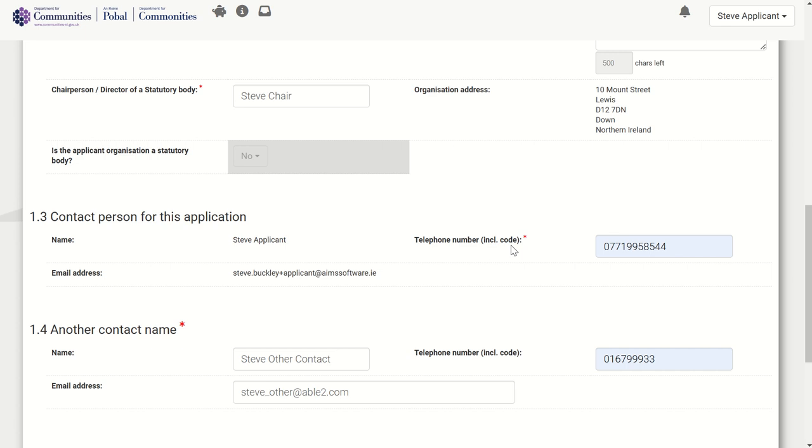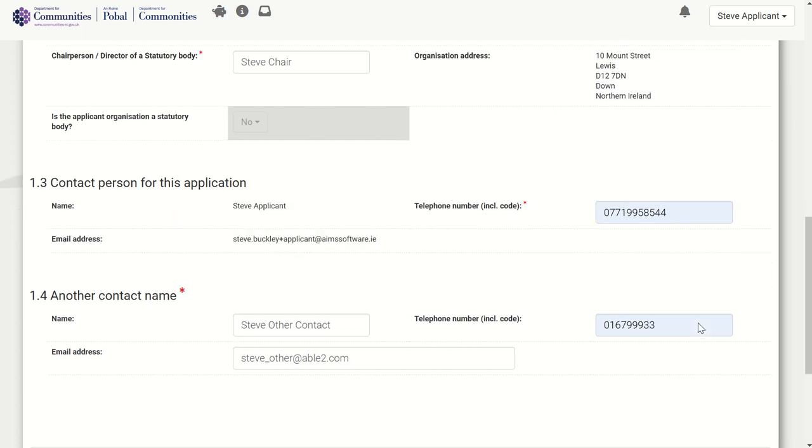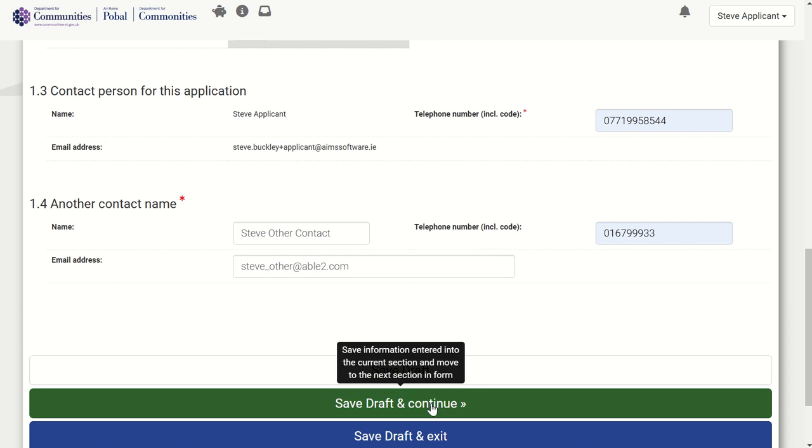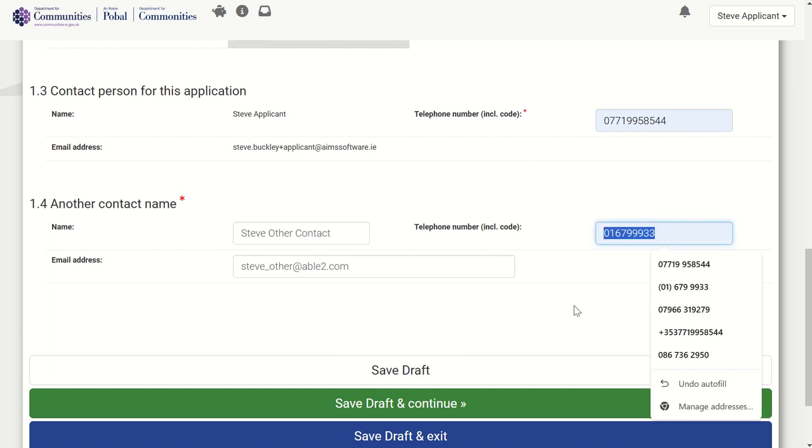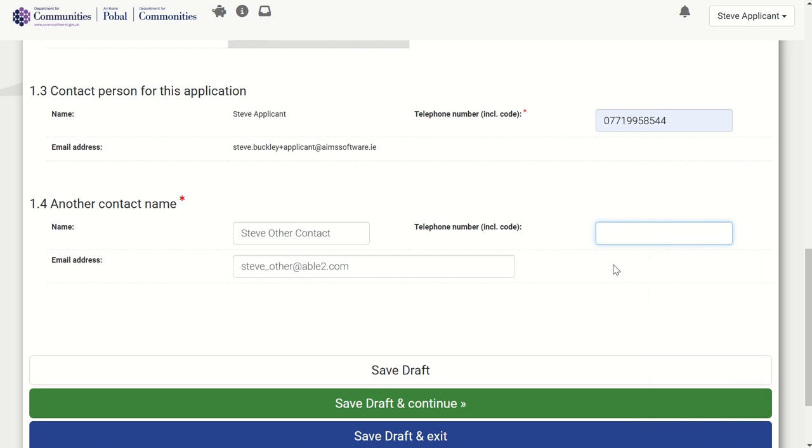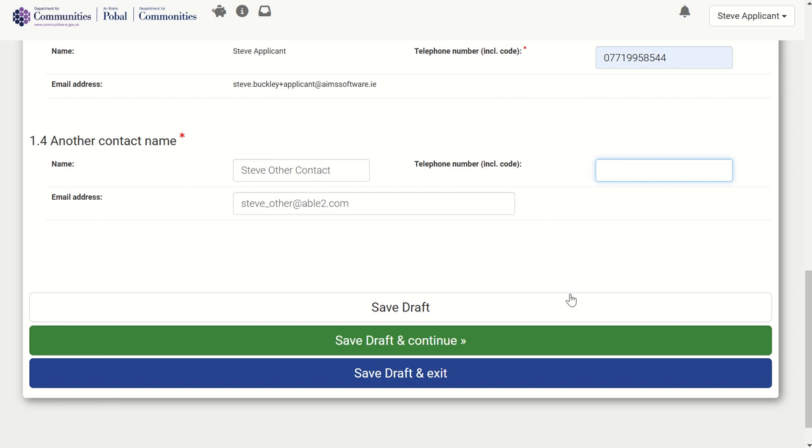So we can see here a telephone number was a required field. Also for another contact, the name, telephone number and email address. For the purpose of showing how mandatory fields are required to be completed, I'm going to remove this email address. When I come to submit my form, I will get notification about which fields have been omitted. I'll leave that blank for the moment.